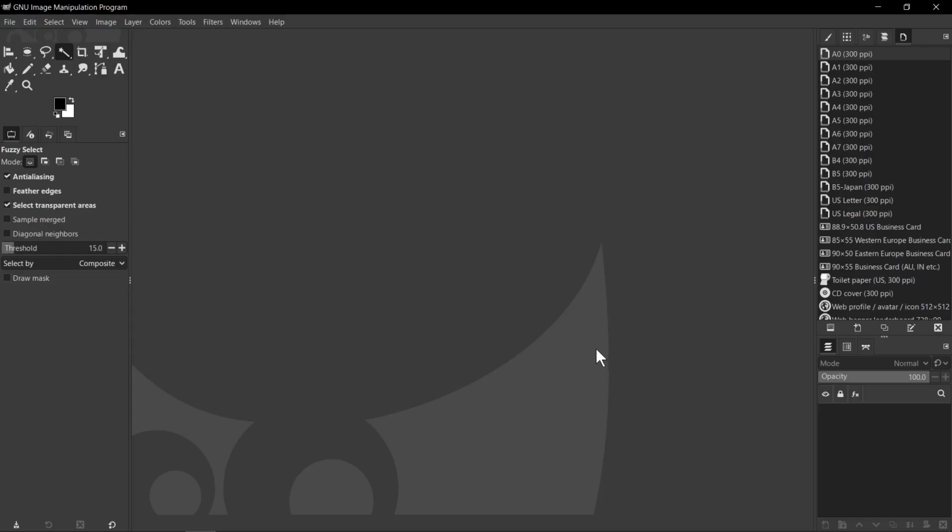Hi, in this tutorial I'm going to show you how to reset tools layout in GIMP. So the solution is really simple.